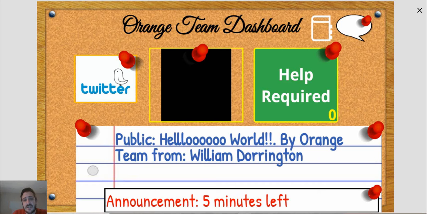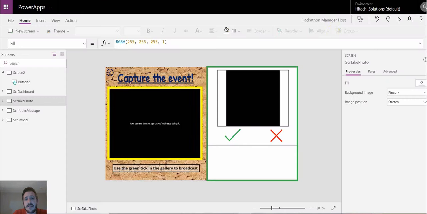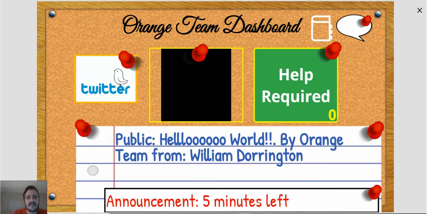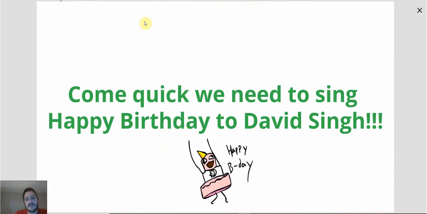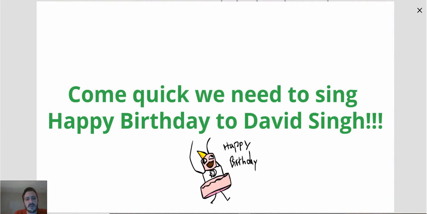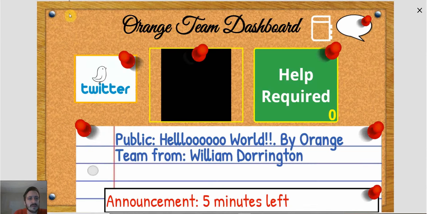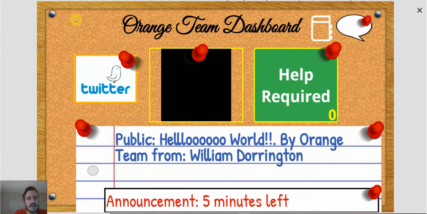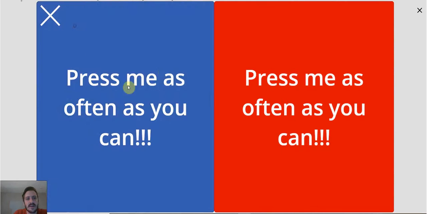A few other features I put into this as well: if we go back to the host, it was one of our senior members' birthdays. So if I type in happy birthday and send it, it takes over the participation app, and it tells me, come quick, we need to sing happy birthday to David Singh, and then we can remove that as well. I also put in another control that when I send game time, it causes a little game controller to pop up here. So if I go back, I can delete this and game time will come back up. It will create a little game controller up here in just a second. That was because I had a large game that I wanted everyone to play.